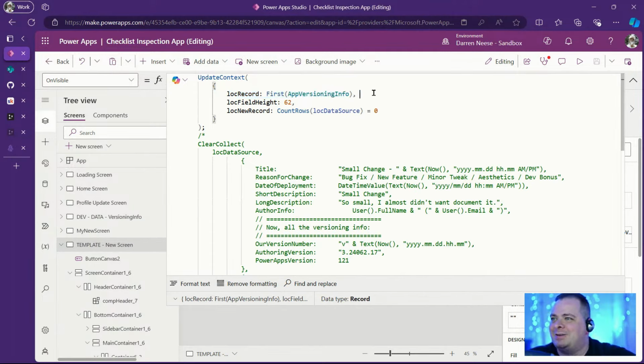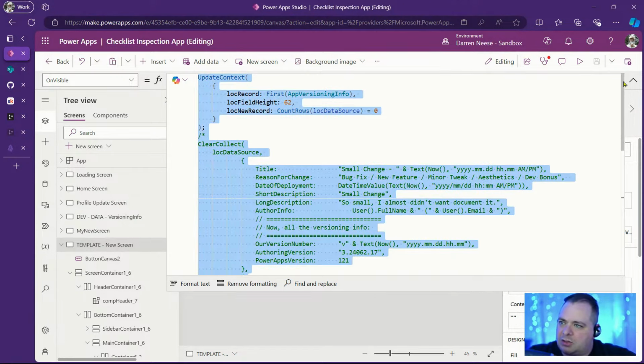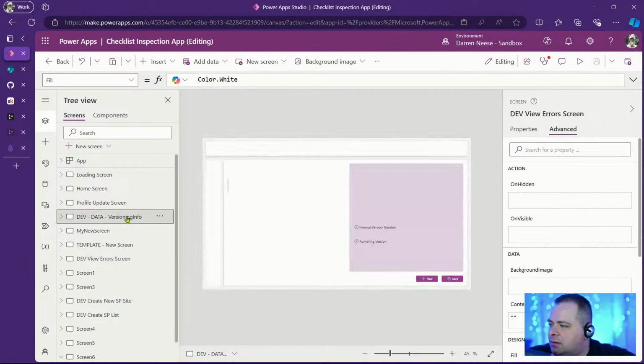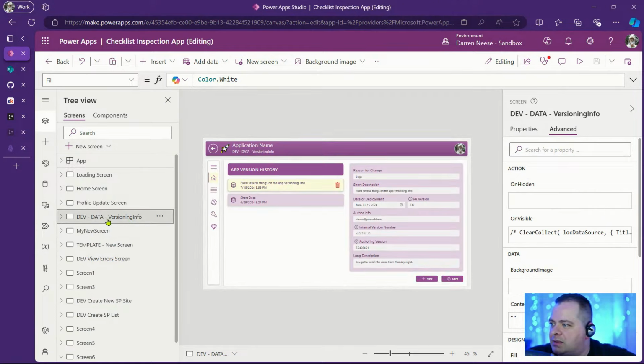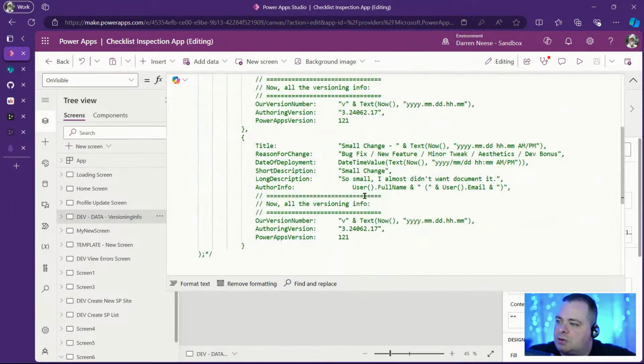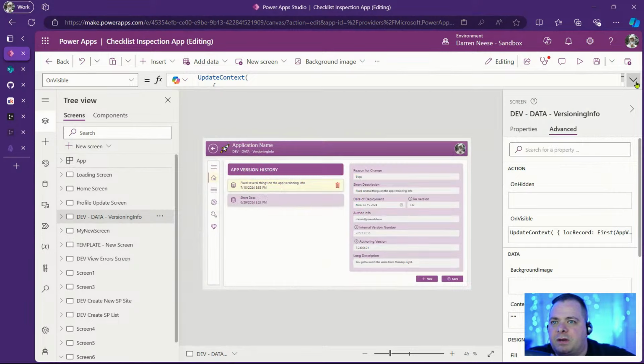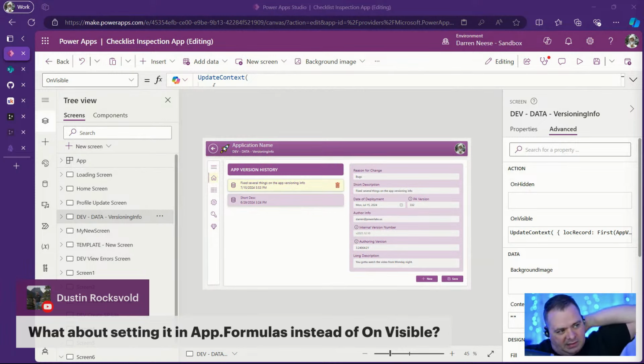It's so wild. Okay. I am going to hit Control A, Control C, and I need to make sure that this screen is set up properly. This data version history. And I'm going to say Control A, Control V. And now we're looking at that one. Okay, very good. What about setting up in app formulas instead?